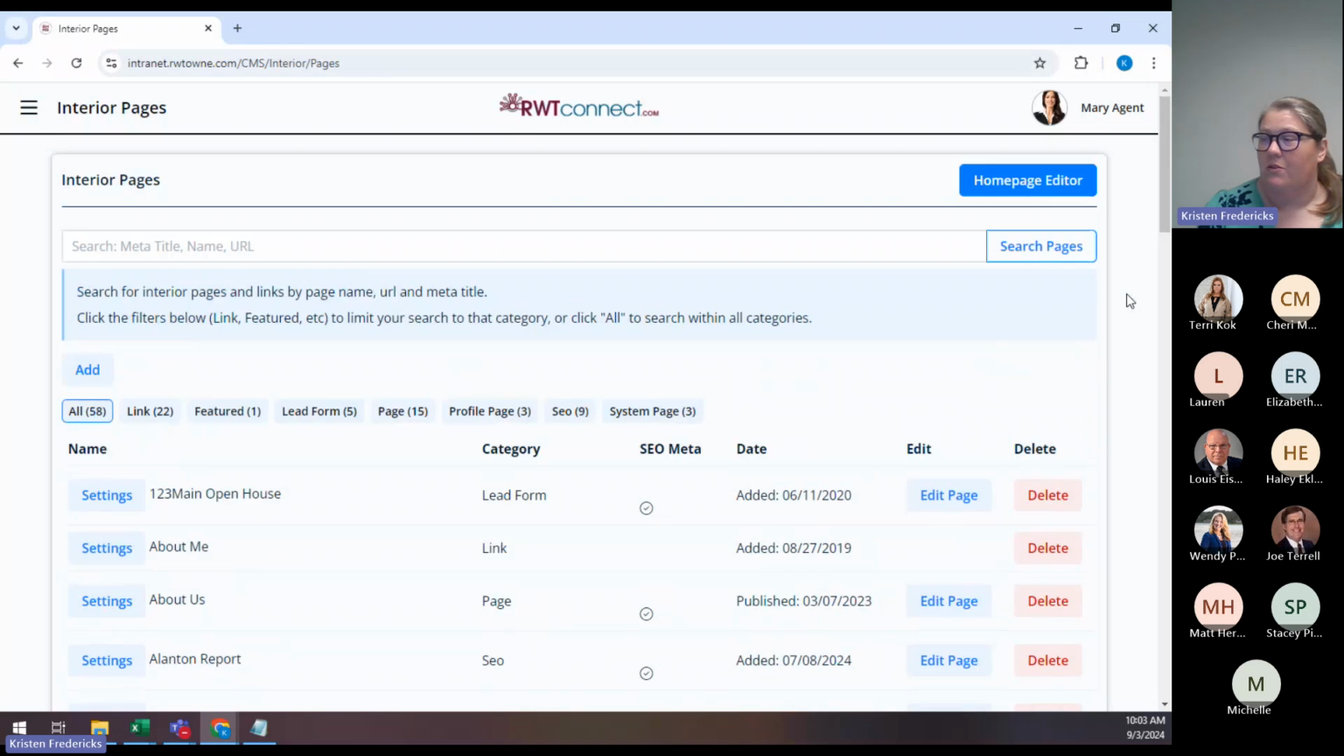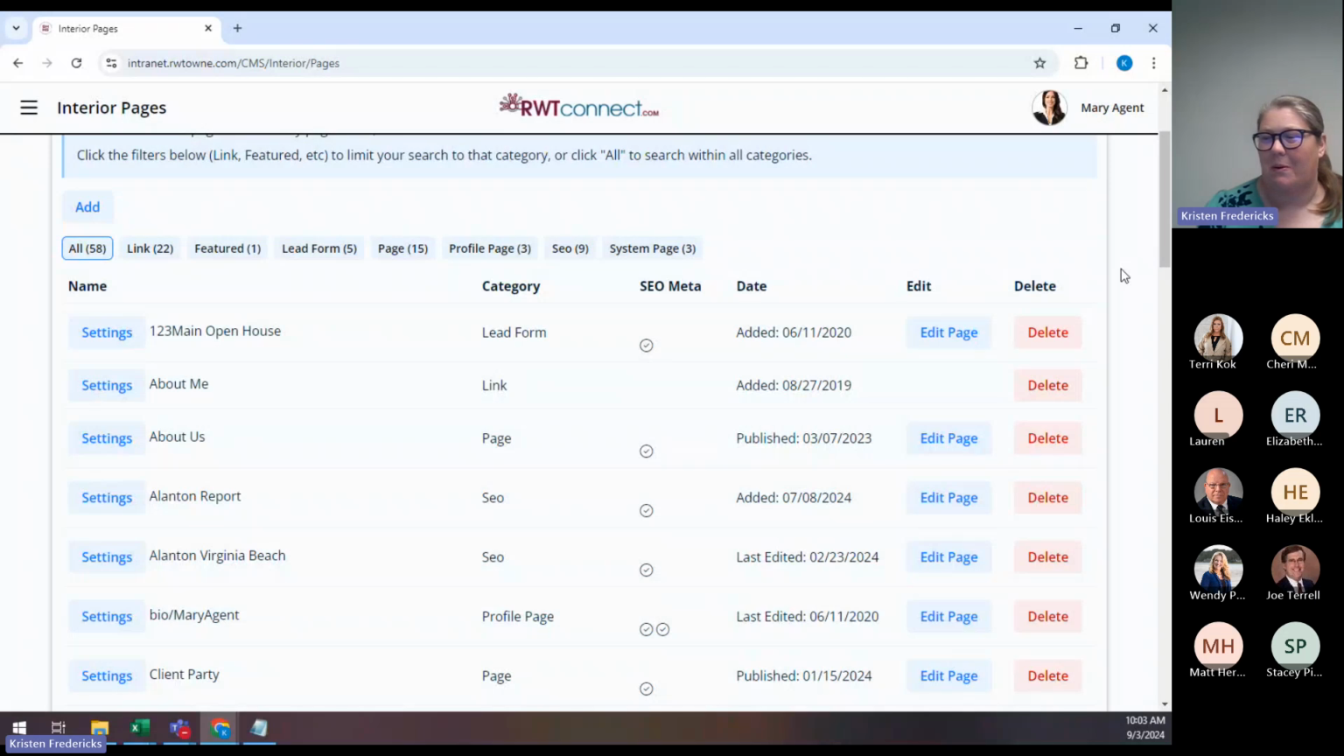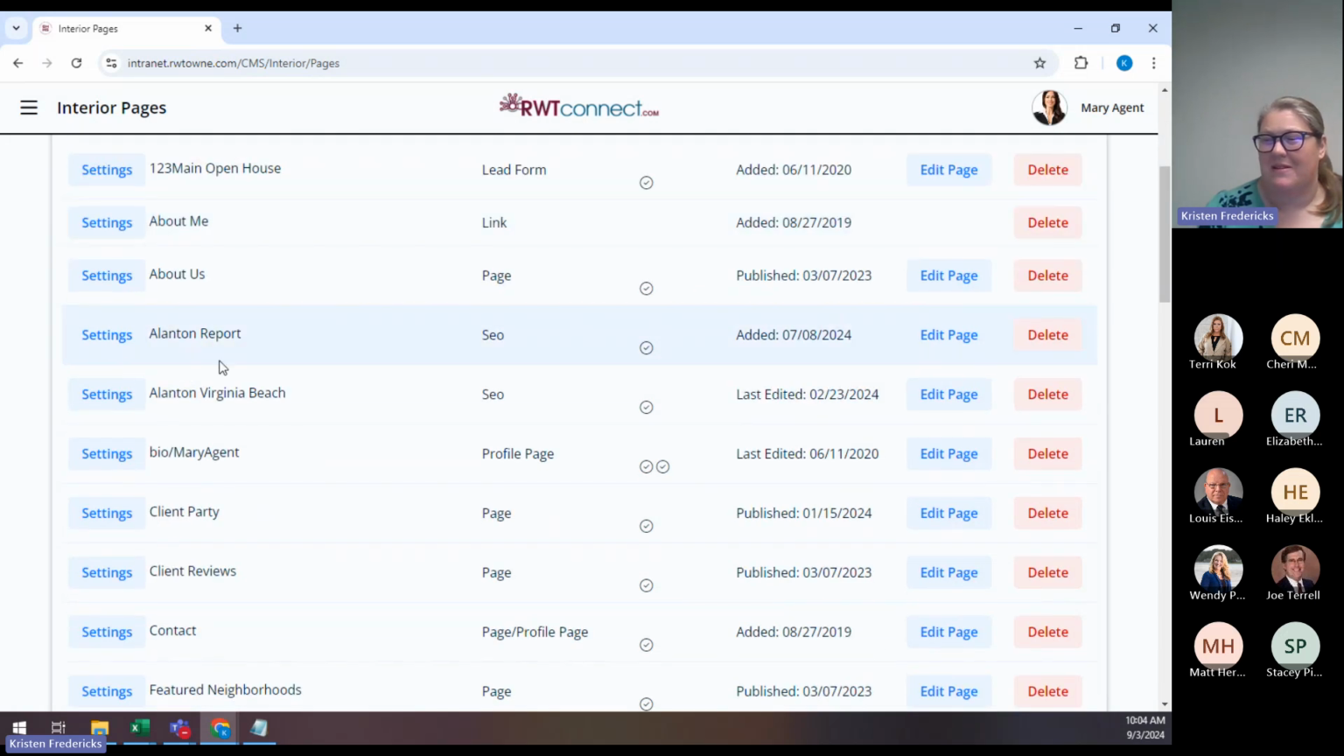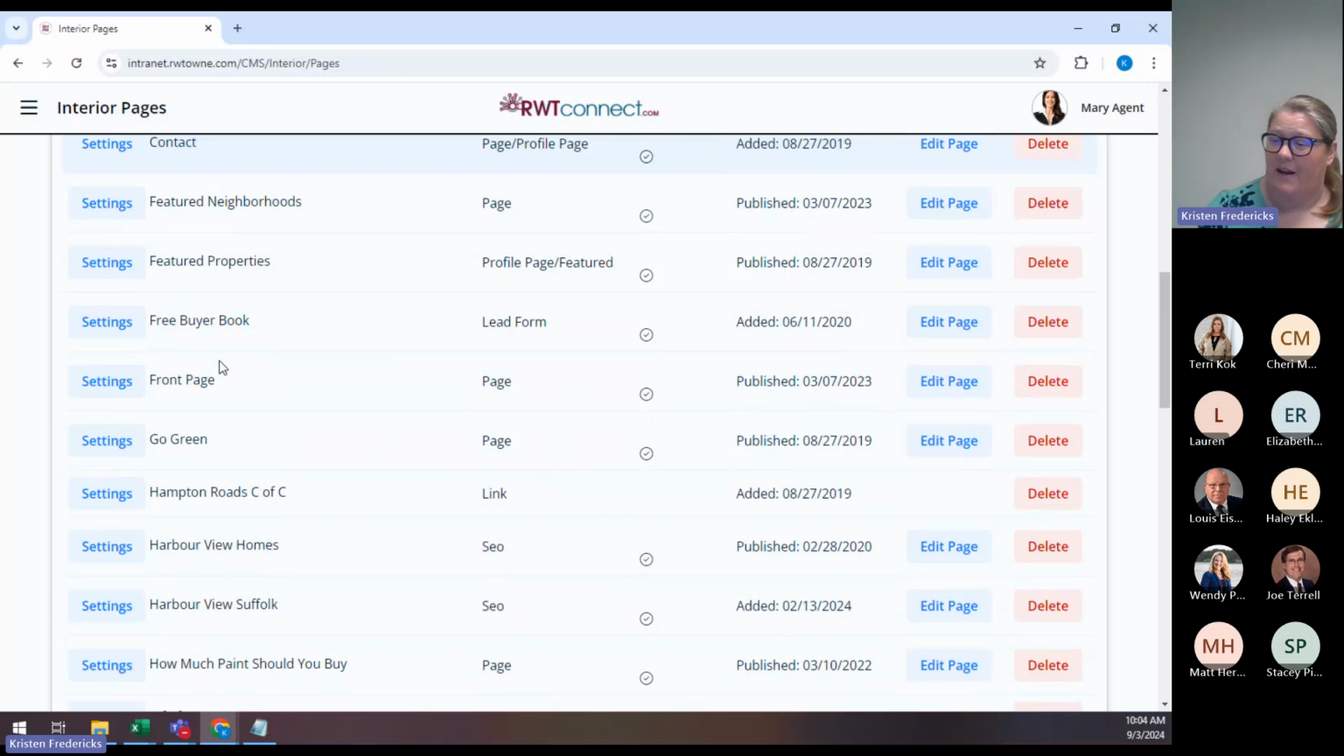If I scroll down here, though, most of the time we don't have so many interior pages that we need to search for them. They're all in alphabetical order, so you just have to remember what you named your page. In this case, we have our 123 Main Street open house. We have some abouts. Here's some stuff about some communities and things like that. And again, everything is right in alphabetical order.